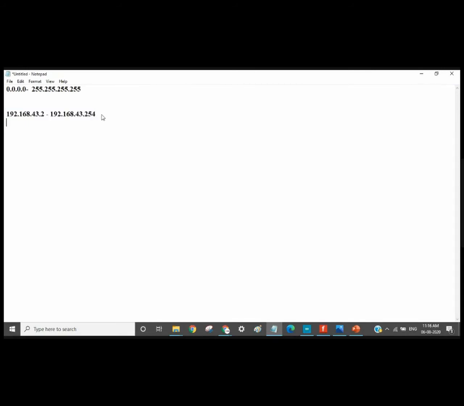Okay. For example, you have 3 to 4 devices, then this part will remain the same. Only the part that will change is the D part, that is from 2 to 254.